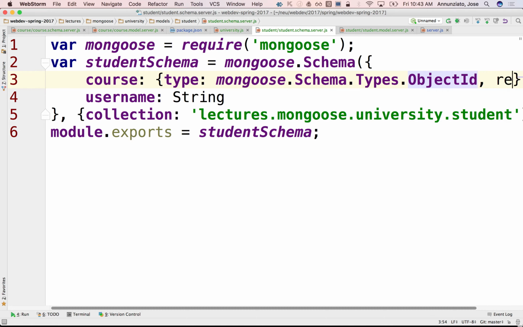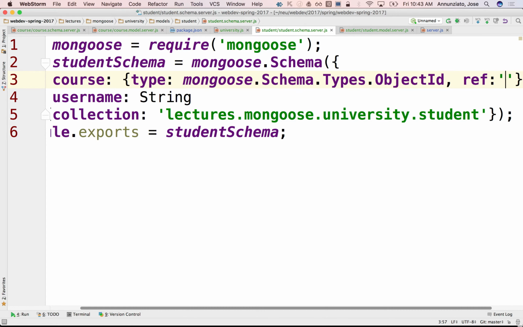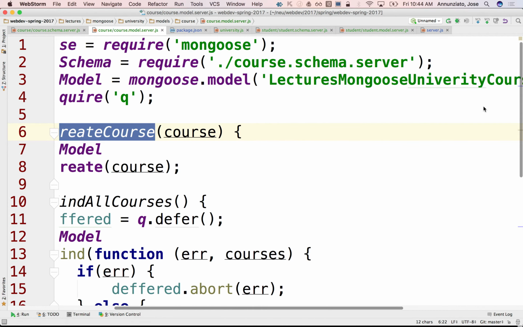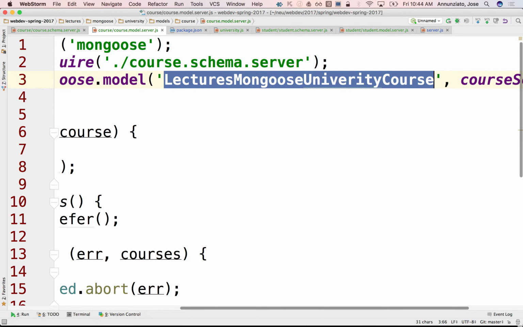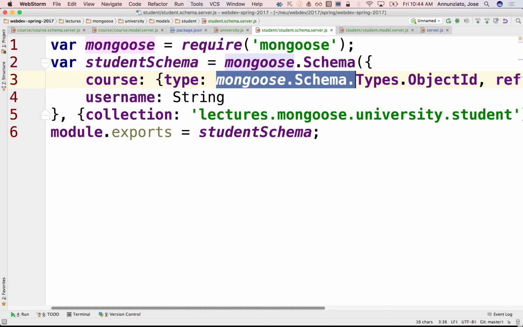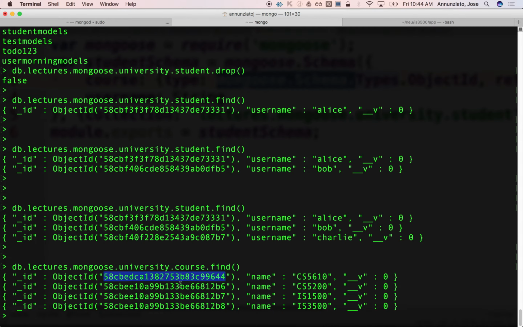Okay, and it's referencing the following model. It needs to know this ID is referencing what? Is it a course I'm referencing? Yes, you are referencing a course. So I need to give it the name of the model. And we chose this convoluted name right here. So this says that I'm going to store IDs of courses. And the way you should interpret these IDs is that these are courses.